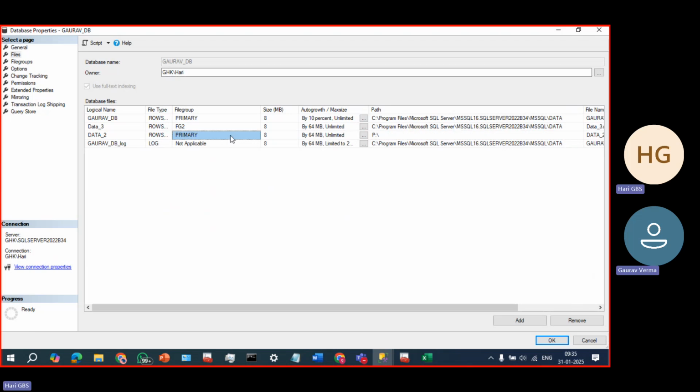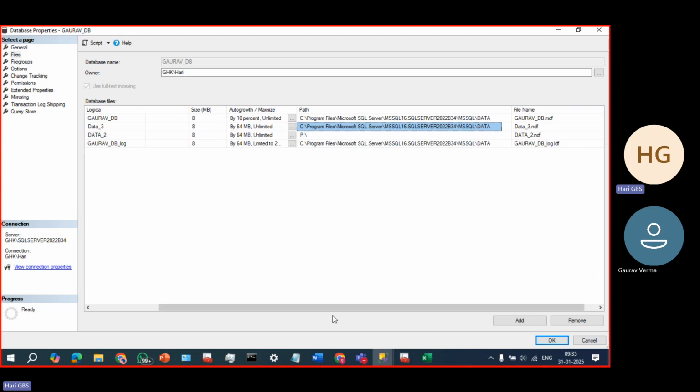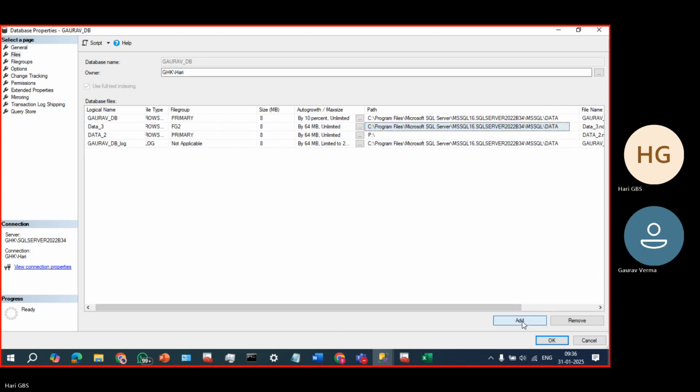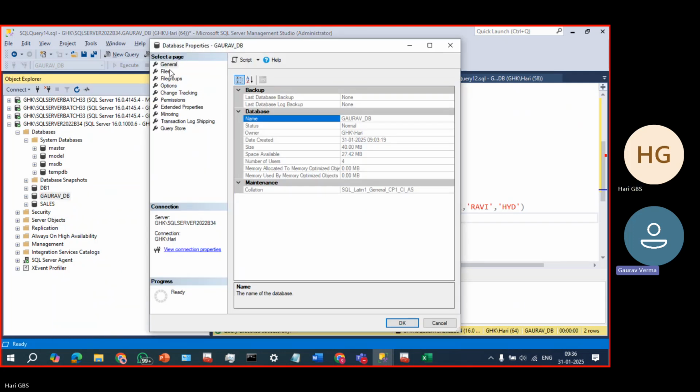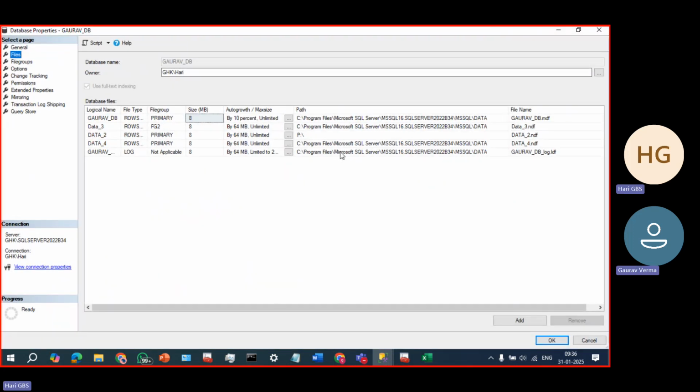For example, here, just a minute. Let me change the path of this data3 also. Graphically we may not change it, so let me create another data file, that is data4. Click on OK. Oh, sorry, we need to provide the path. If you don't give a path, it will automatically take the default path. So data 5, I am giving the path here, P drive. Click on OK.